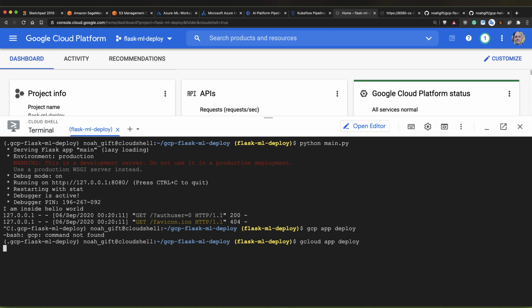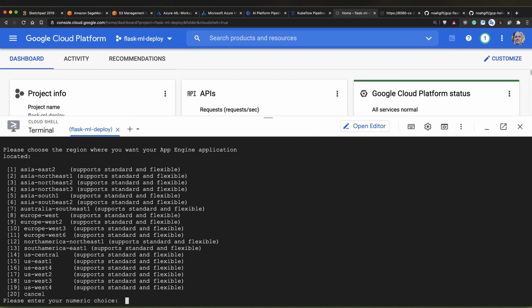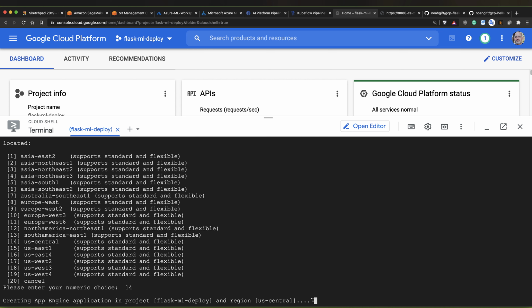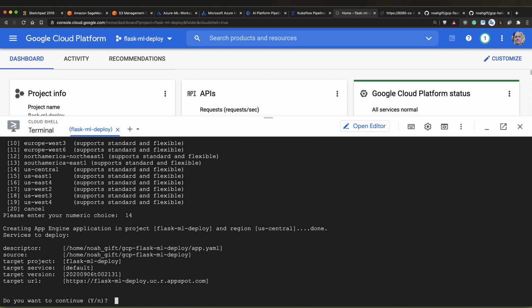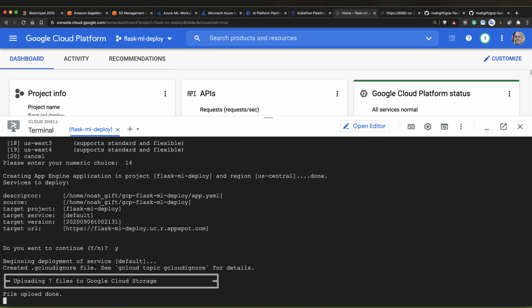And what this does is it initializes a new region where I would deploy this application. Let's just say US Central, so 14. And then it takes a few minutes to get this all wired up and running, and then it'll deploy it. And so you can see this is where it will put that. Hopefully it's actually quick. Maybe it's going to be quick.